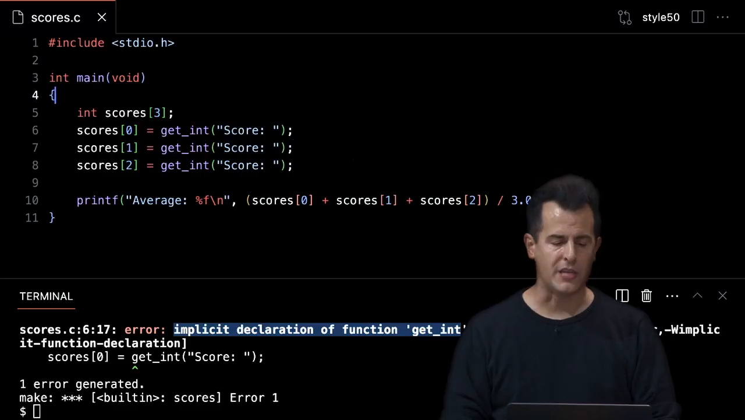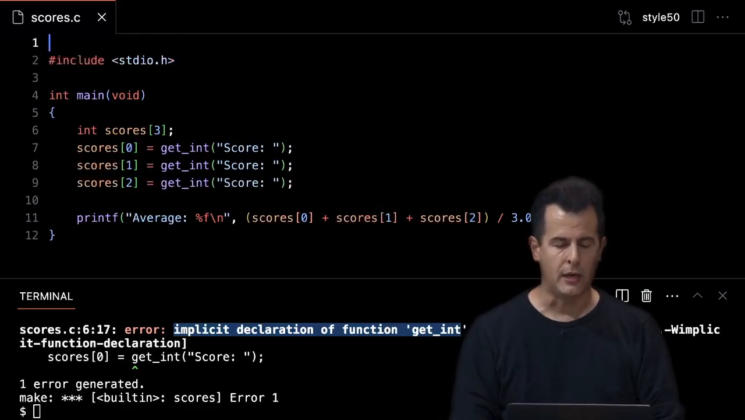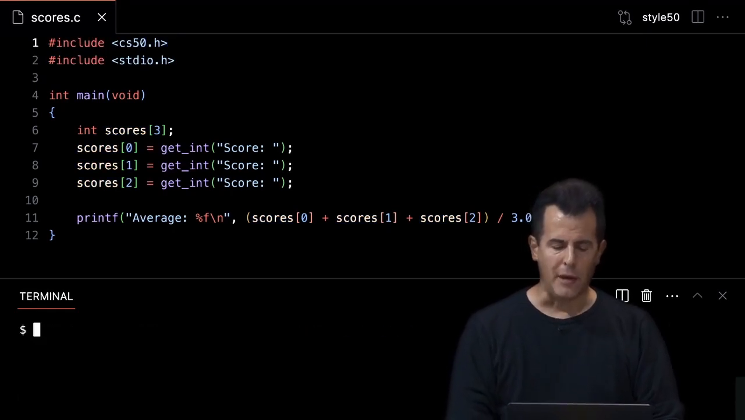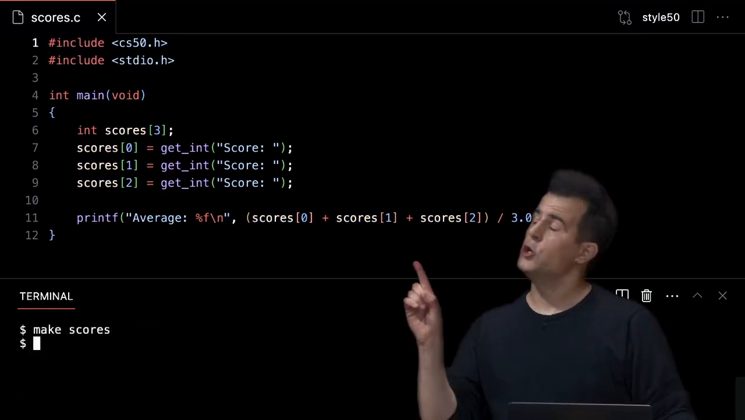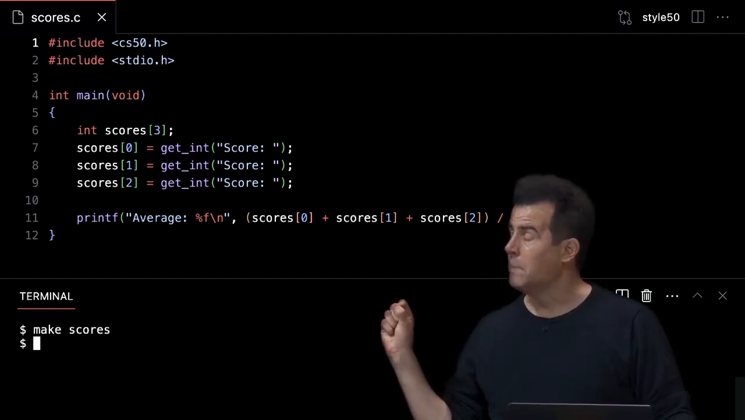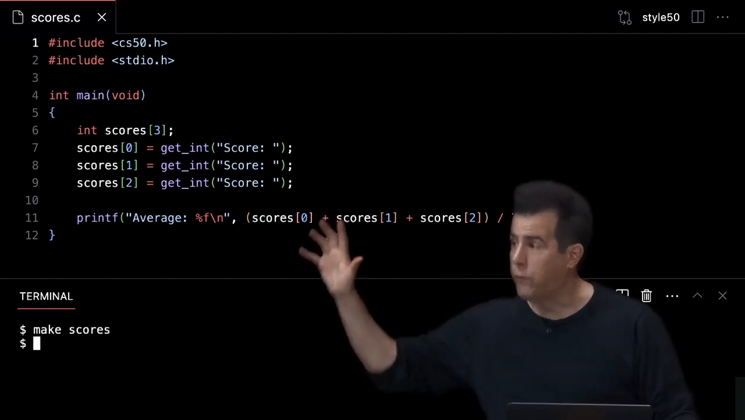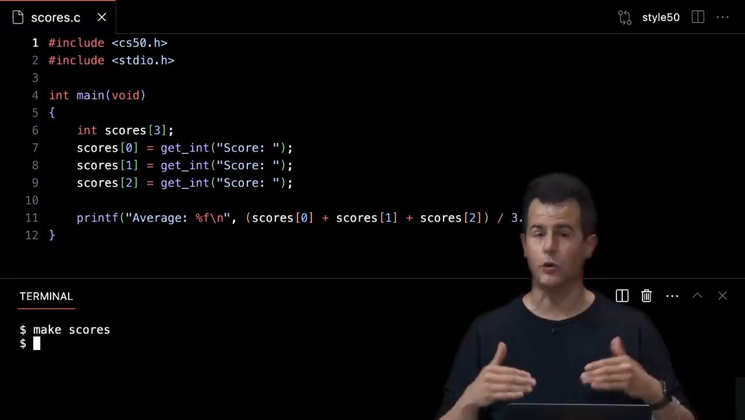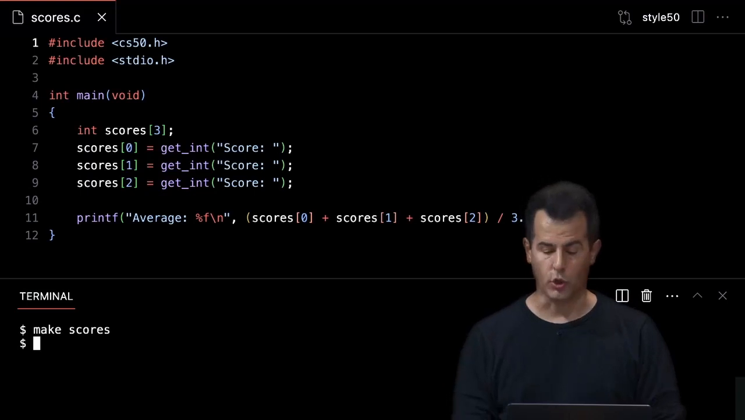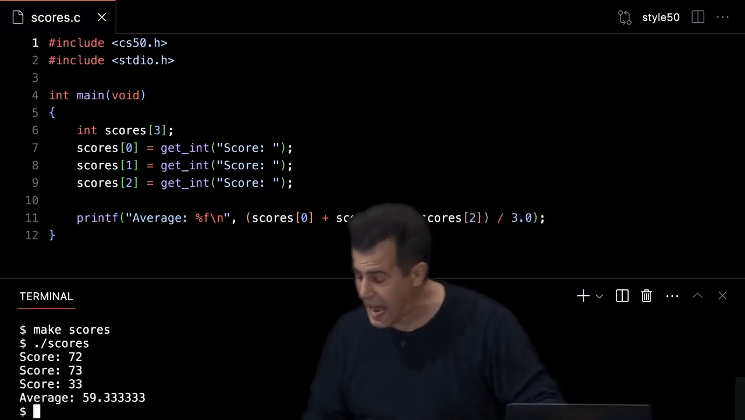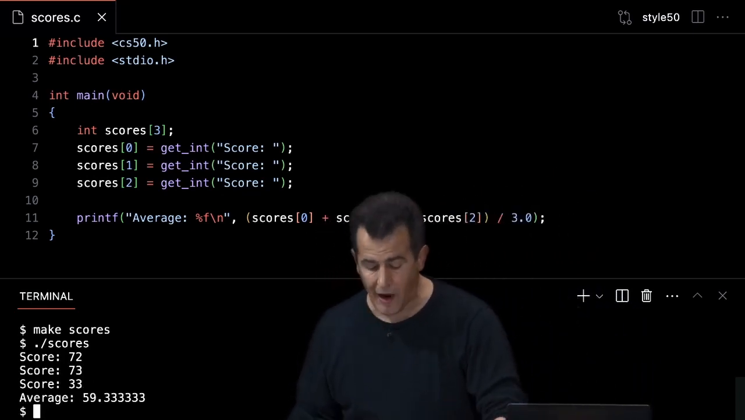All right, let me go to the top here, and let me go ahead and squeeze in the CS50 library like this. Now let me clear my terminal, make scores again. We're back in business. And notice, I don't need to do -L CS50 anymore. Make is doing that for me for Clang, but we don't even see Clang being executed. But it is being executed underneath the hood, so to speak. All right, so ./scores, here we go. 72, 73, 33. Math is still the same, but now the program is more interactive.